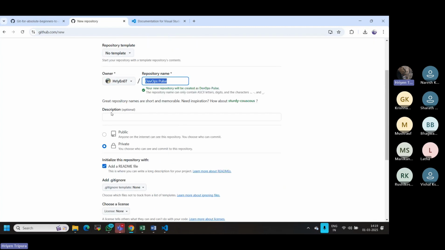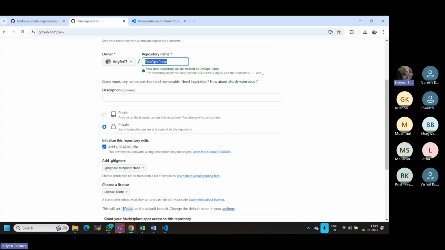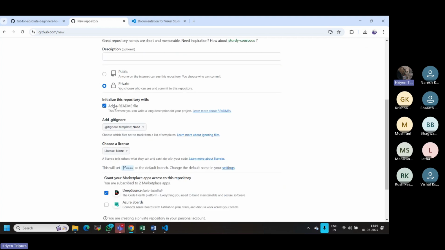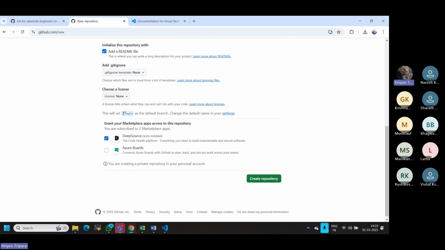Later, I chose whether it is private or public. In my case, it is private. I will also need this readme file. The rest I can keep as default. I'll just create it.